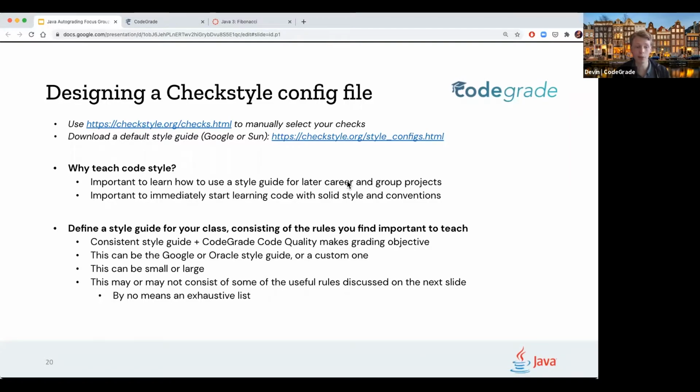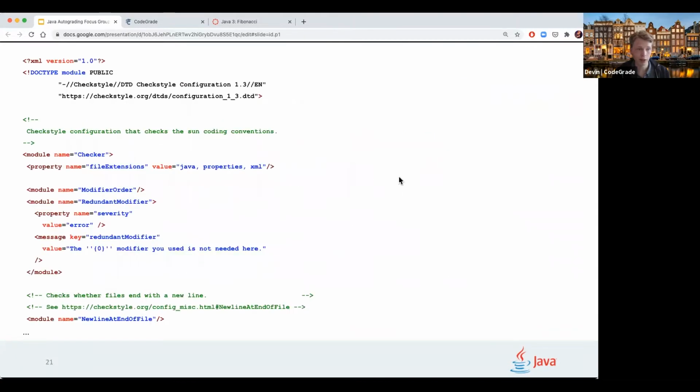And I have set up a couple of them in the next slide that I think are very useful for education, and they just give you an idea of what you can do with Checkstyle. So a style guide in Checkstyle kind of looks like this. It's a very easy XML file, and this is one I just downloaded from Sun, as you can see here. And in the checker module, you'll have different properties and you'll have all these modules for your different checks.